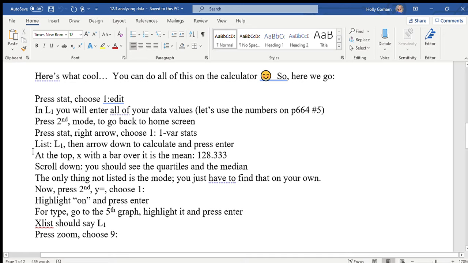And when you do, a whole bunch of stuff is going to come up on the screen. At the very top, there's an x with a bar over it. We call that x bar, and that's the mean. So that should have given you 128.333. As you scroll down, you'll see all of the quartiles and the median. The only thing that's not really listed is the mode. You just have to find that on your own, so you need to see if anything's repeated.